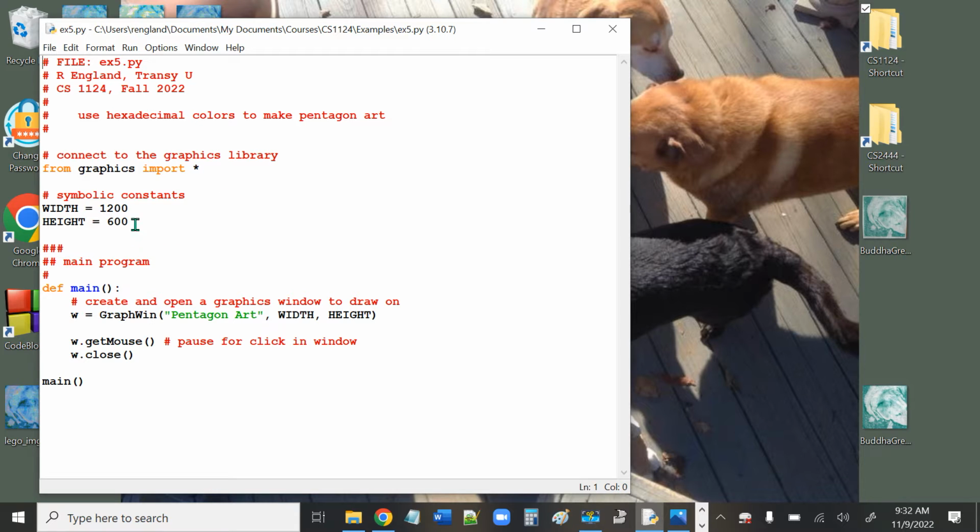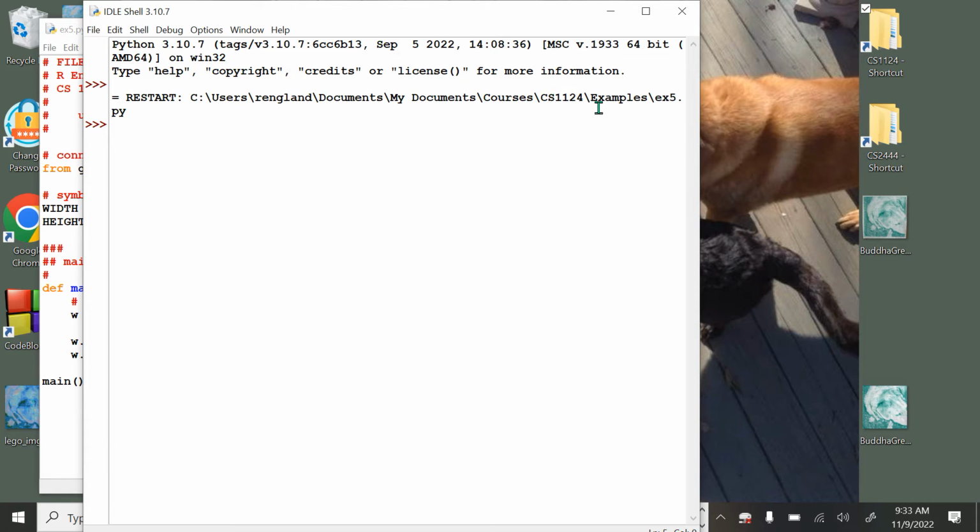Let me double check and make sure. Width and height symbolic constants, so I can parameterize stuff on the symbolic constants, including the graphics window, which I'm just calling W because that's real short and easy to type. And my label is Pentagon Art, and then the mouse click will make it stop. Run module. And there it is. It says Pentagon Art, and it's a nice big drawing space. It just doesn't have anything in it yet.